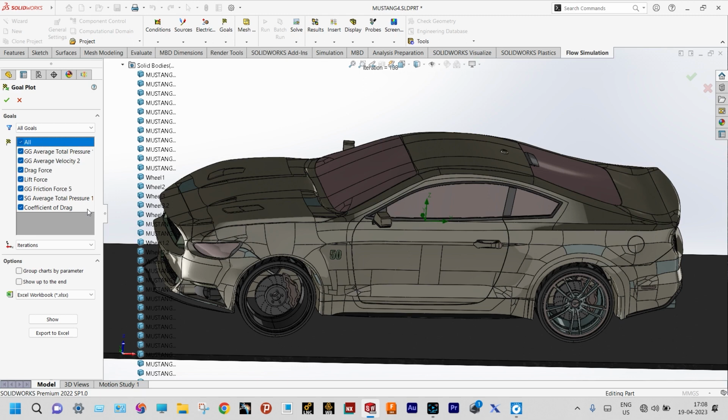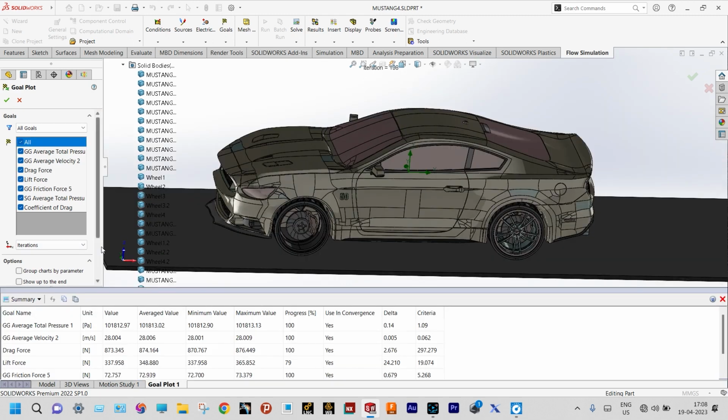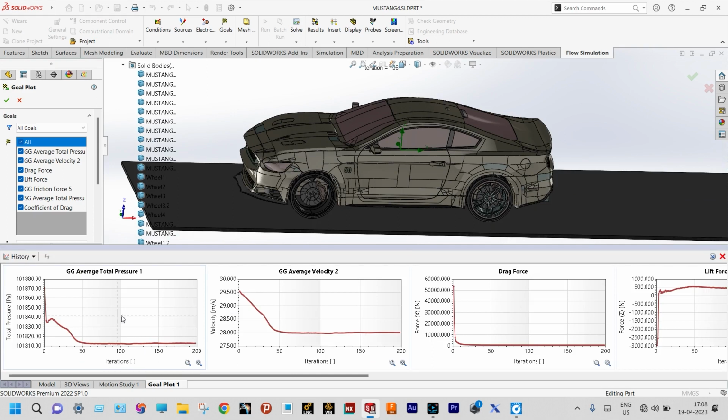Let us see all the results from here itself, and we want to view these results in the form of a graph, right? So let us see the history. You can see here first one is actually total pressure, that is also almost similar compared to the previous one. Second one is average velocity. As I told, we kept the velocity as 30 meter per second. You can see here the final velocity in this case is actually 28 meter per second.